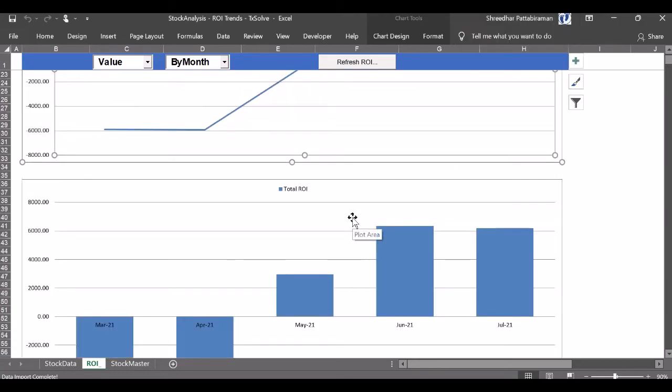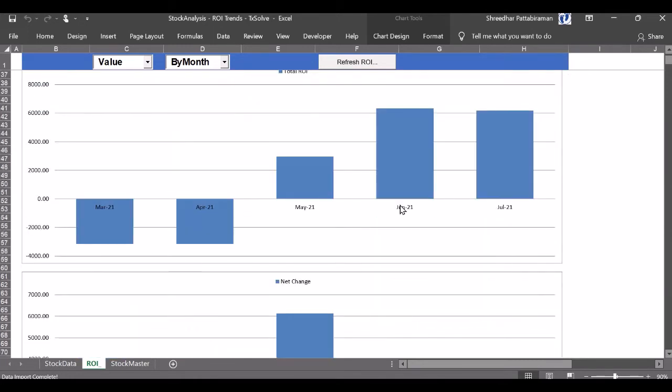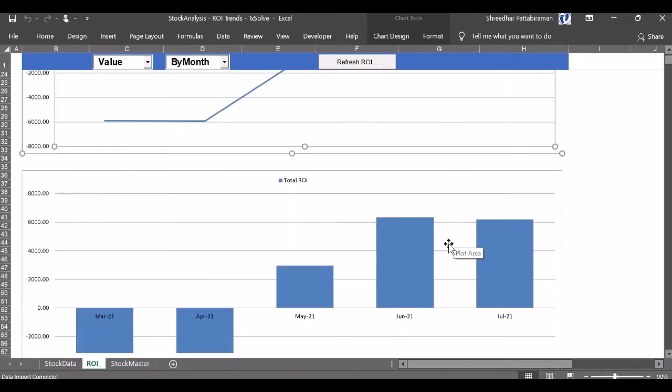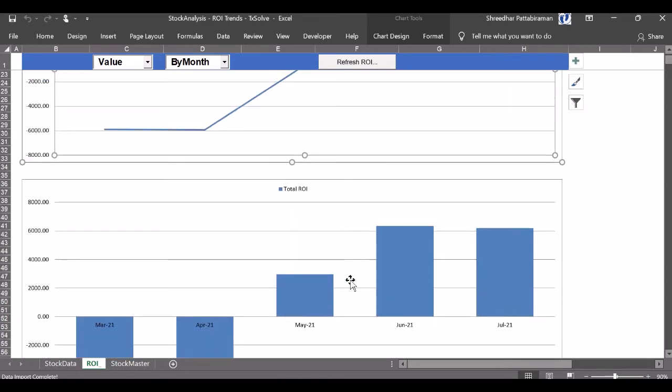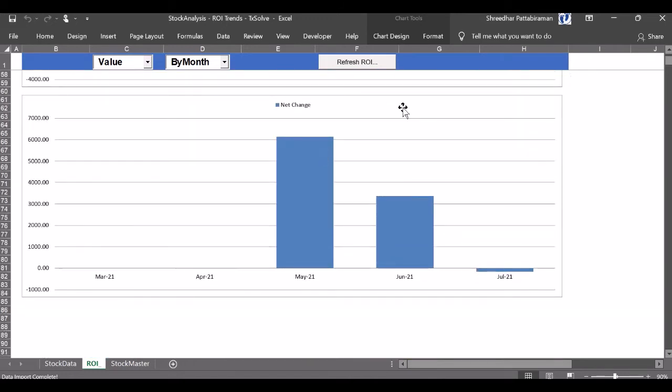Now below that is the bar graph, the total return on investment bar graph, where it will show the return on investments at the portfolio level. So you can see for the months of June and July 2021, the return on investments on your portfolio is an upward trend. And next is the net change graph, which will show the movement of return on investments of your stocks.